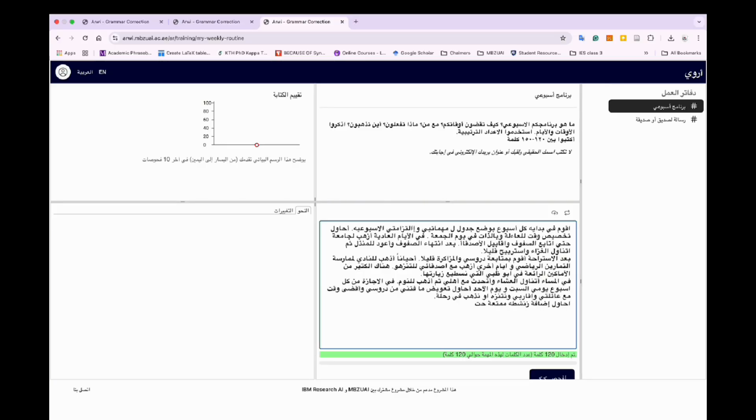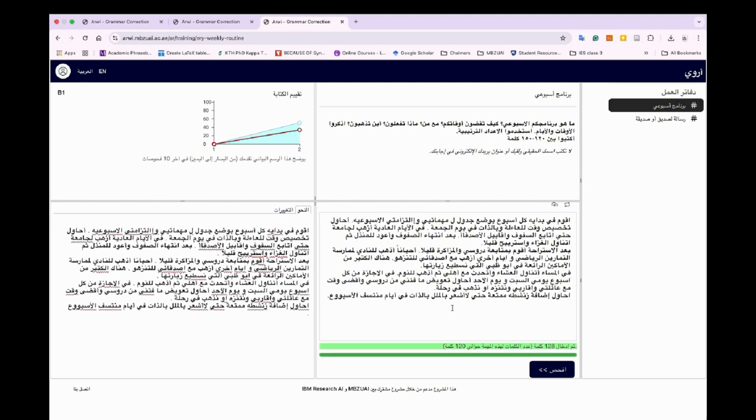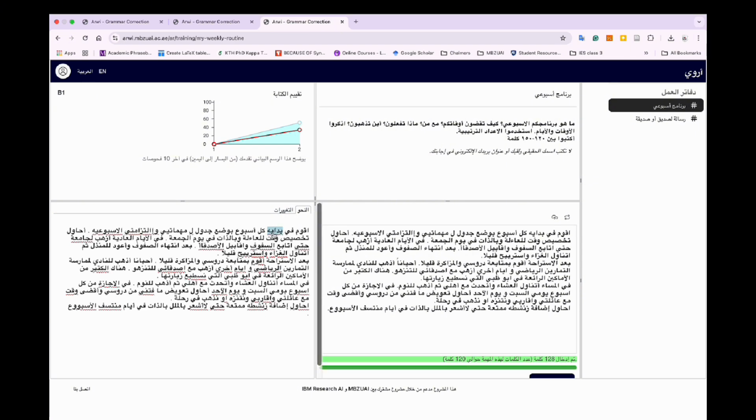Continue writing, and when you finish, just click the check button. Your feedback will appear on the left. All the mistakes are underlined in red. Hover over any erroneous word to see the error type, and click on the word to get more detailed feedback and possible corrections.